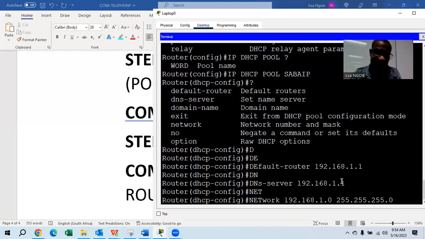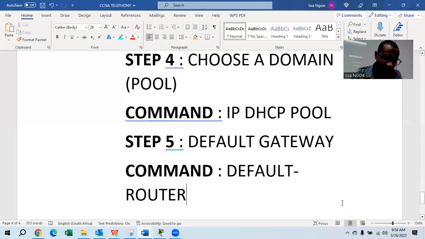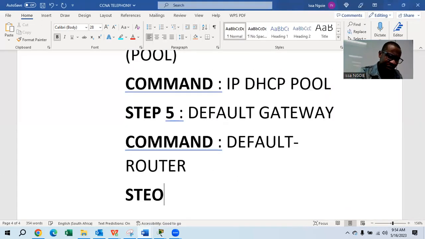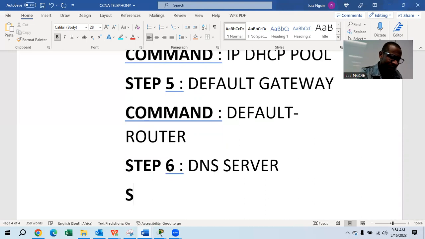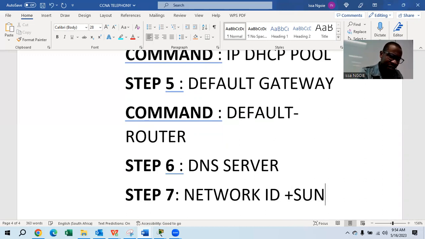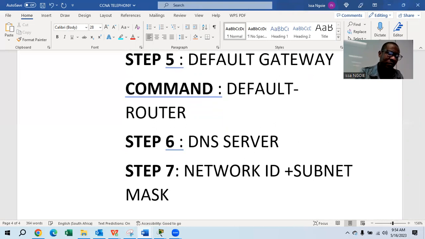Okay, let me go to step 5. DNS server. This is step 6. And step 7 is the network ID plus subnet mask. From step 7, you specify the network ID and the subnet mask. And from there, you are done, guys.